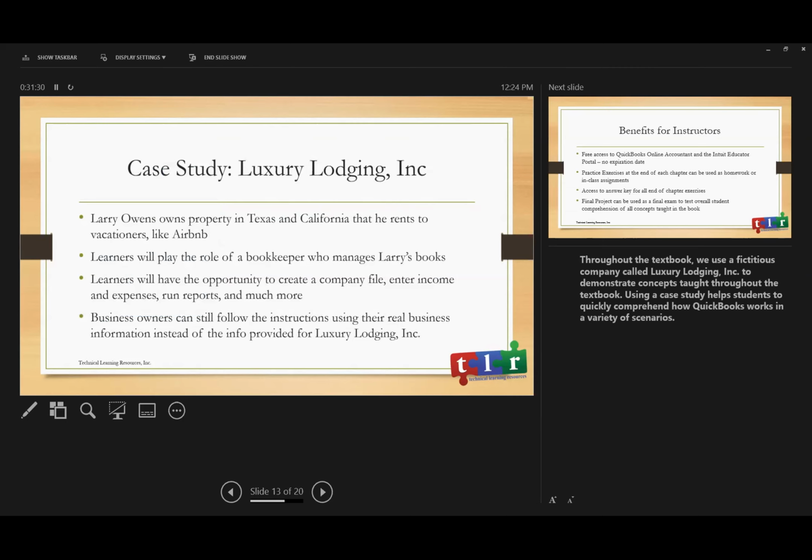Throughout the textbook, we use a fictitious company called Luxury Lodging, Inc. And this company is owned by Larry Owens. He owns properties in Texas and California that he rents to vacationers. It's very similar to an Airbnb. Learners will play the role of a bookkeeper who manages Larry's books. And your students will have the opportunity to create a company file, enter income and expenses, run reports, and do much more. Business owners, we don't have any on this call, but if you're a business owner, business owners can still follow the instructions using their real business information instead of the information provided for Luxury Lodging if they choose to.